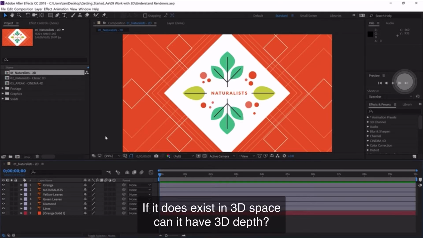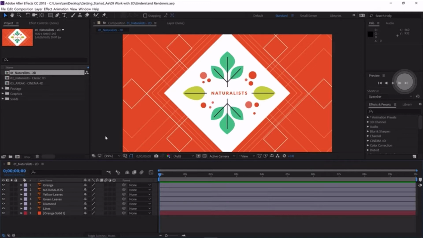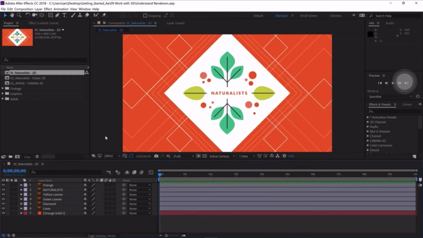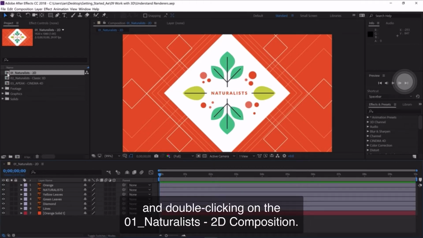If it does exist in 3D space, can it have 3D depth? Different renderers give you different options. And in this tutorial, I'll show you how to switch between renderers in After Effects. Start by going to the project panel and double-clicking on the 01 Naturalist's 2D composition.